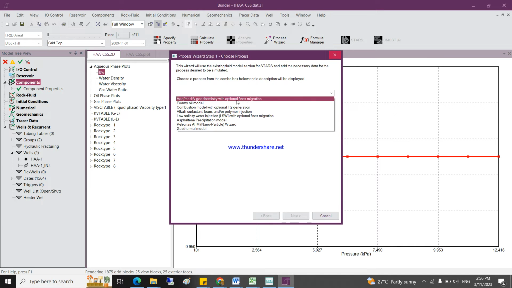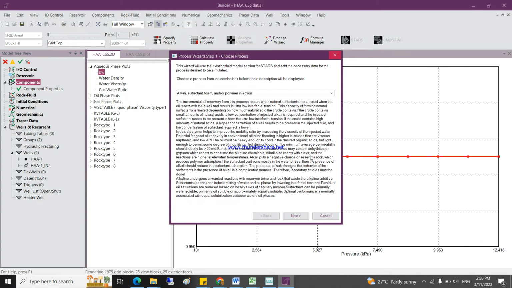Now, for example, if you would like to add a chemical of alkaline, surfactant, or polymer, this is general information about the chemical itself, about alkaline, the mechanism, the function of surfactant, polymer, and so on.